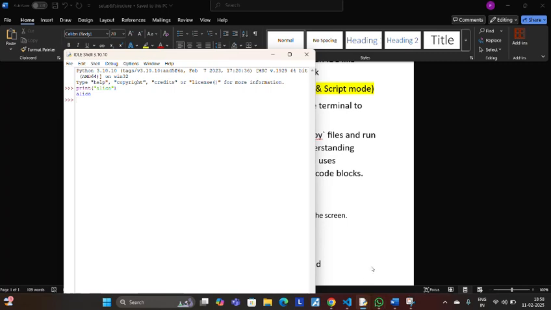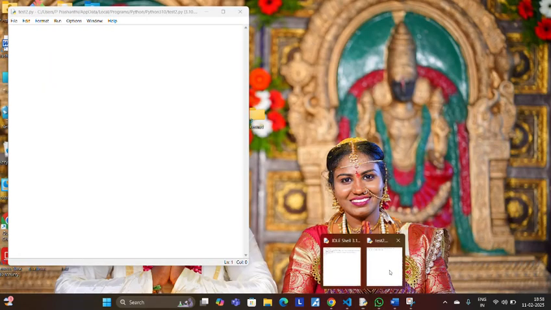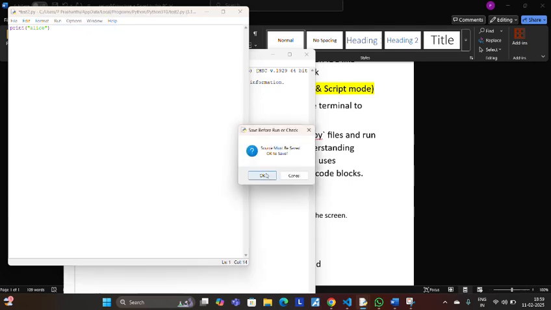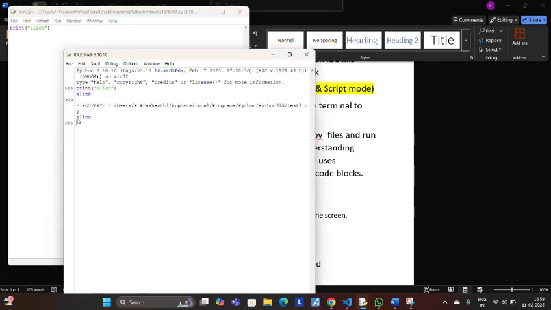But coming to script mode, we need to write here print Alice. We need to run it. Then only it will run. See?